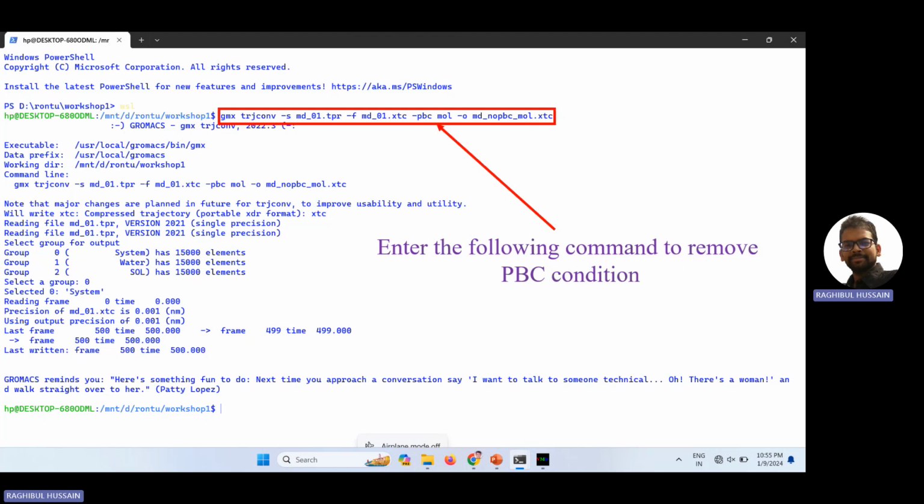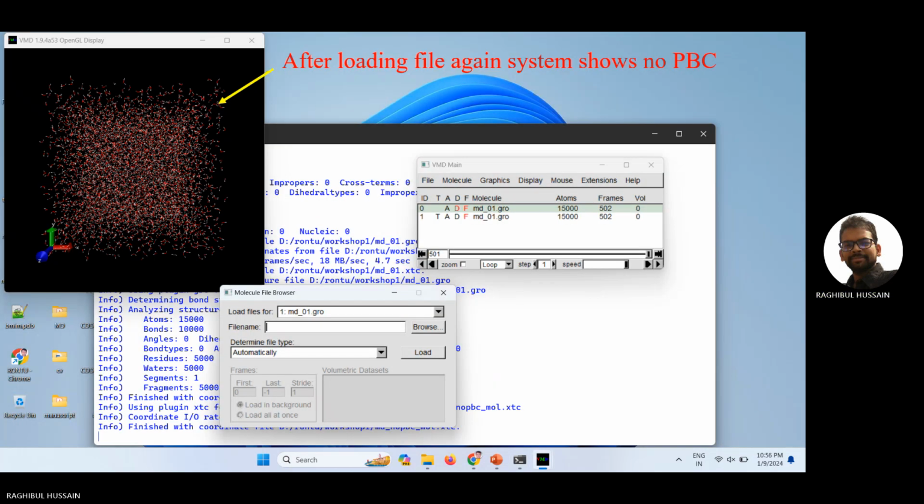I know everybody's selection has been completed. And after that, in this command write 0 to remove the PVC. Okay. Next, again we open VMD using the md01 and md no PVC xtc, to see whether the PVC is removed or not. Is it removed? Okay. Not removed.